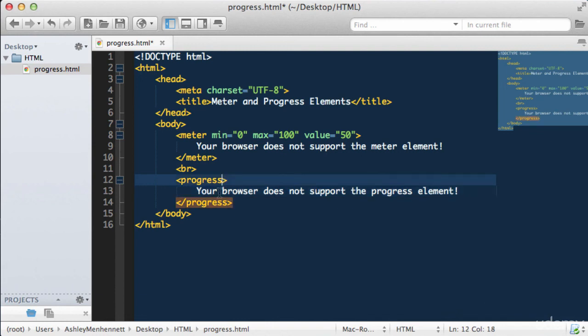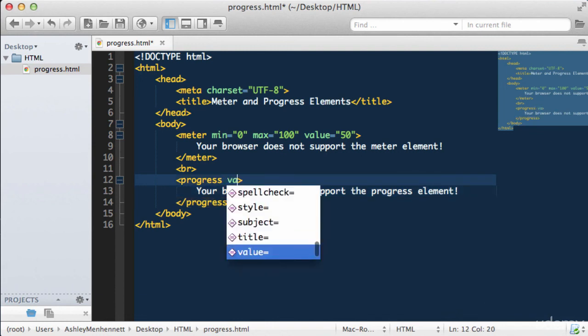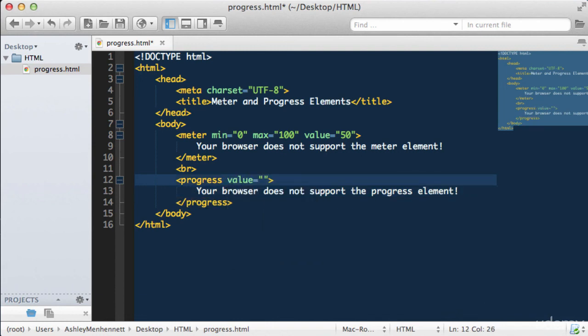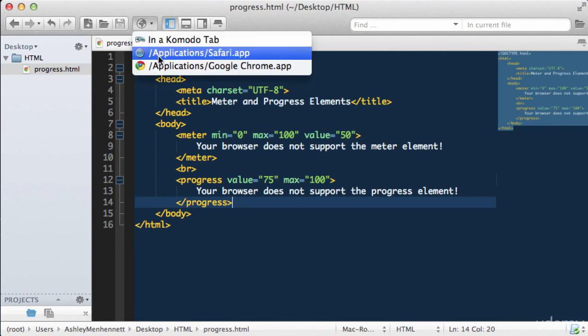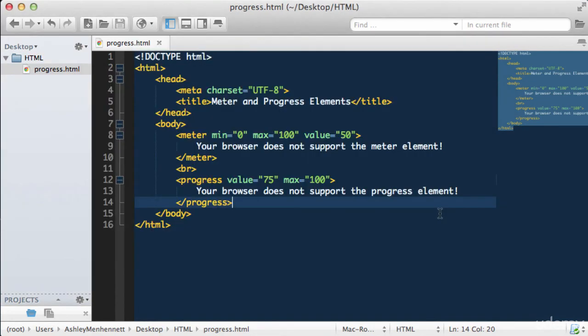So now we need to pass in some attributes. So we'll pass in a value. This time we're going to make it at, let's say 75, so a value of 75 at a maximum of 100. So you can think of this as 75%. So we can use the progress element to represent the progress or completion of a task. So let's save this and check out these new elements in the browser.